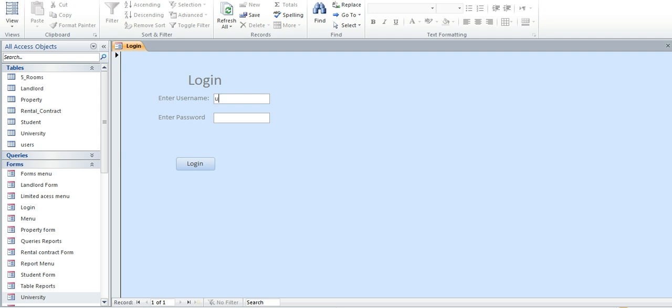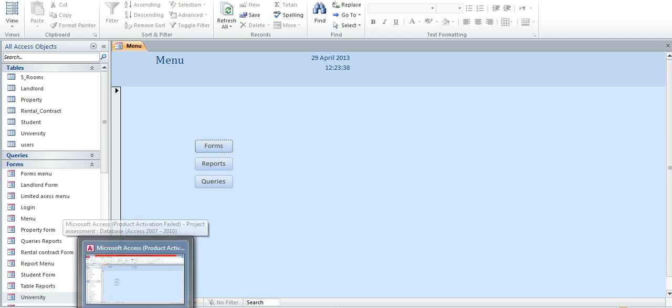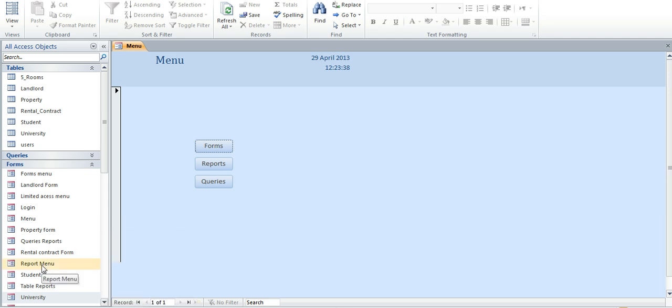So I'll just log in first with my super user with the highest level of access to all the records in the system, and he will then see this menu which just shows access to the three main aspects of the system, which are the forms, the reports, and the queries themselves.